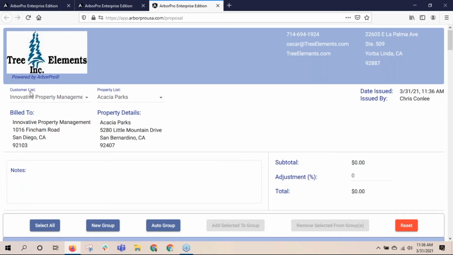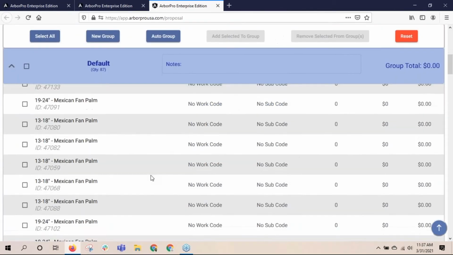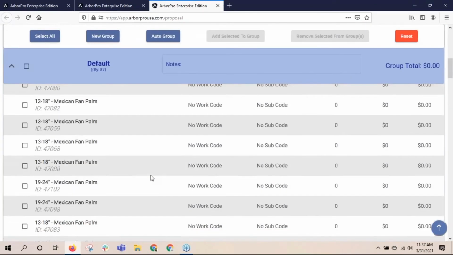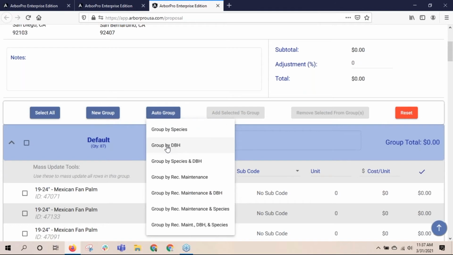It's built into it. You have your choice from what customer list. So if it's property management or just the HOA, in this case, it's a property management, and this is the property that we're proposing on. Shown down here are all the trees that are part of that, but I want to group these because I'm pricing them based off of the DBH. So I want to auto group them by DBH, and you have other choices here with some more choices to come. But in this example, I'm going to group them by DBH.